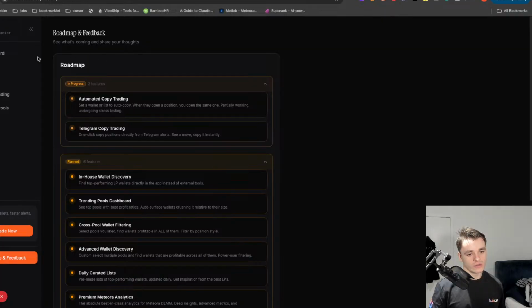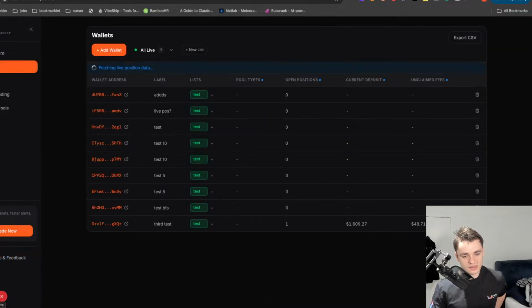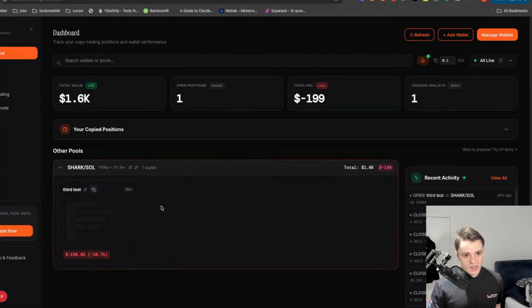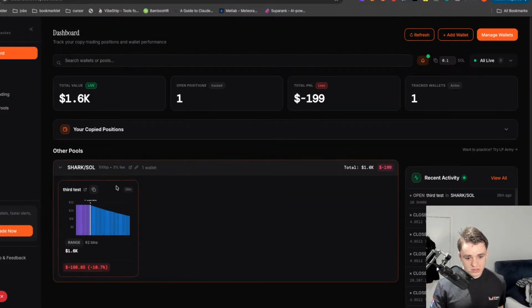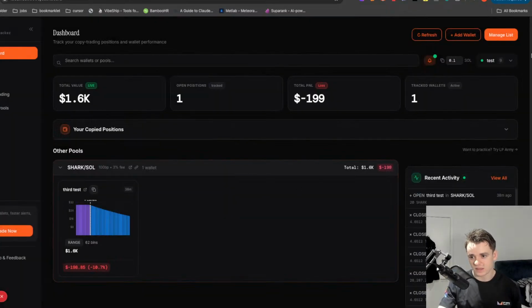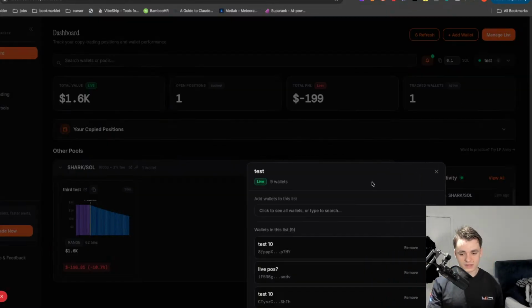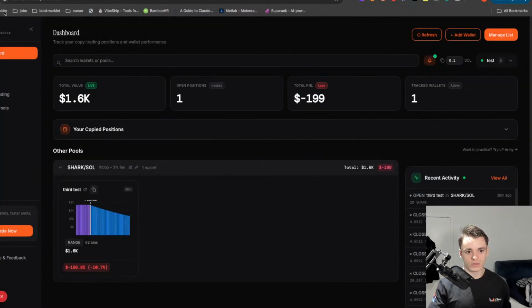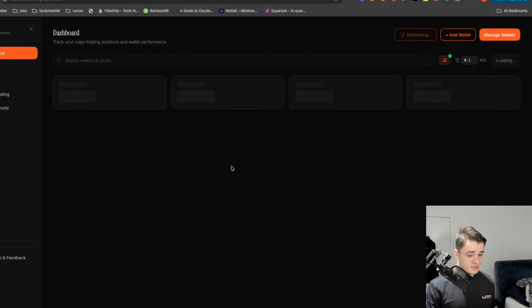All you'll be able to do if you sign up right now is go onto wallets. You'll be able to add maybe 5 wallets, create a list, and then they'll start showing up on the dashboard. And you can also select a list and manage it here. Oh, it's a bit bugged. Yeah, I guess that needs to be fixed. You can add the wallet and see the transactions.